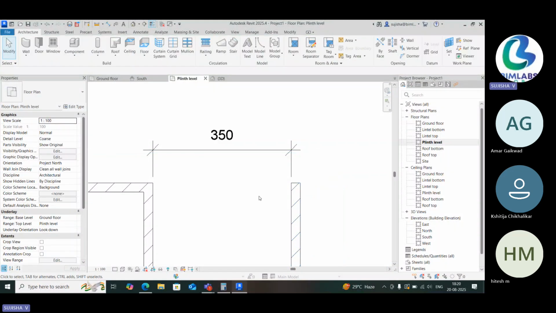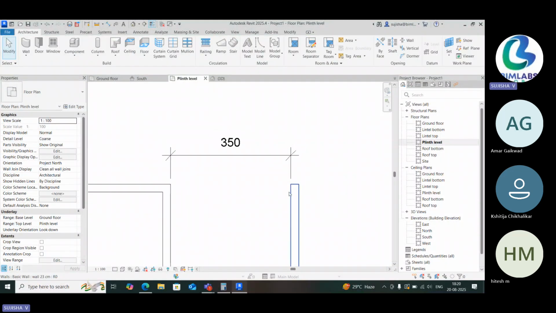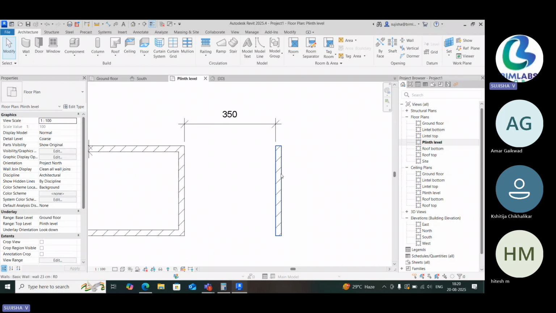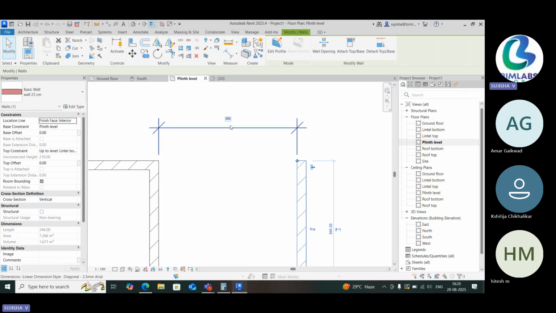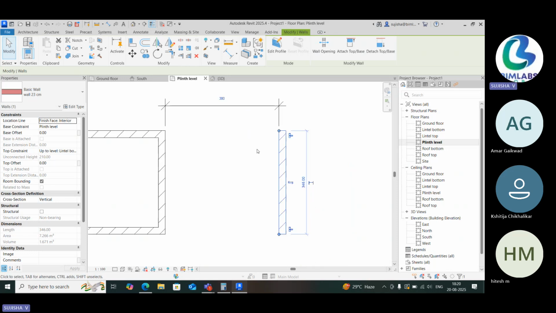I'm telling you once again, take the dimension, whichever wall you want to move, you select that particular wall. After selecting that particular wall, the dimension has changed into an editable format. If I select this dimension 350, see, you can change that dimension. Now I'm changing it to 380. Change it to 380. Just press enter. So you can see the wall has moved outside.